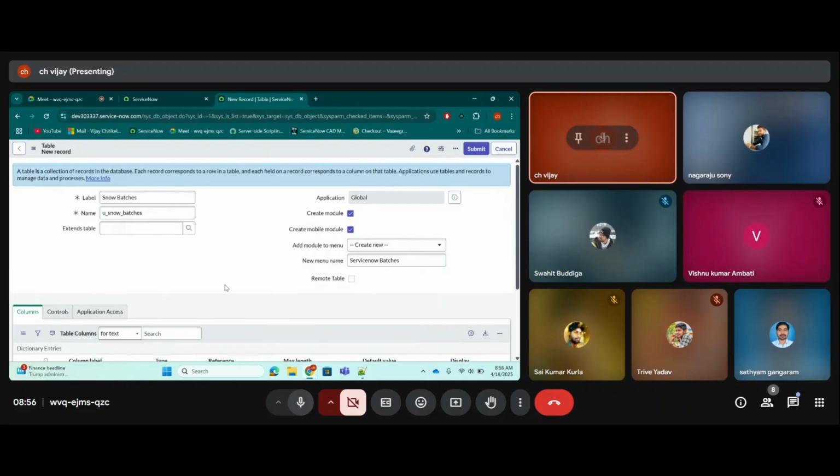Yes, clear. Okay. So here menu and module are add-ons to the table. It is nothing related to the table. The table is this only: snow batches, u_snow_batches. This is the table actually. Menu and module will help you navigate to that particular list view or form view. That's it. So now we filled all the details.